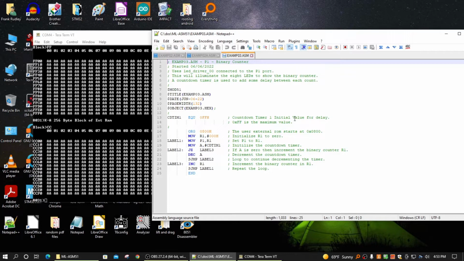You set up a countdown timer. There's one little countdown timer, and the highest I could set this to is FF. It's going to count down all the way to 0, and when it goes to 0, it's going to increment the port 1 that goes to those LEDs. Likewise, this program starts at location 800. The first part is register 1, which is going to reflect port 1.